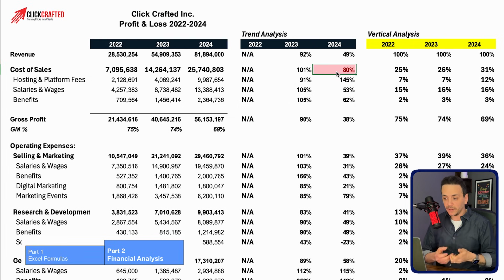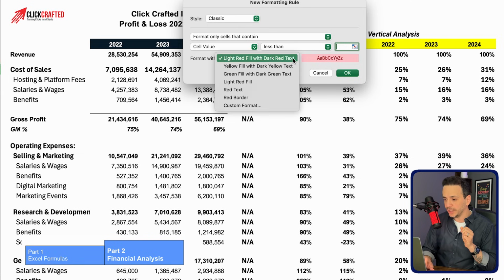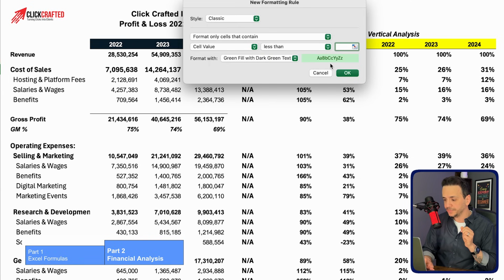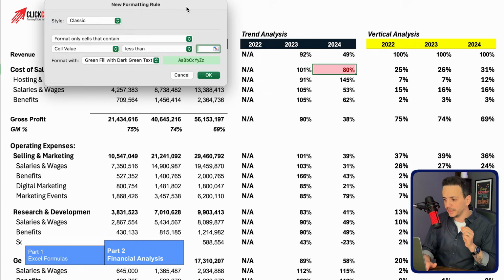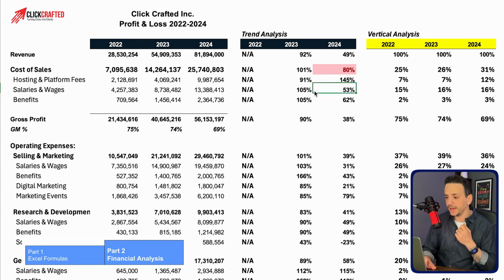Now, I want to create another rule in the same cell that will say if it's less than this number, then make it green. So I'm going to highlight the same cell, go to conditional formatting, and choose less than. Change the color to green. And I'm going to choose that same cell for revenue, what I'm comparing to, and click OK. And you can see that it stays red because the number is 80%.